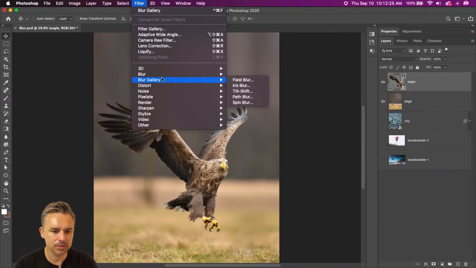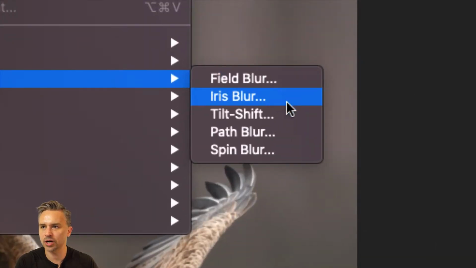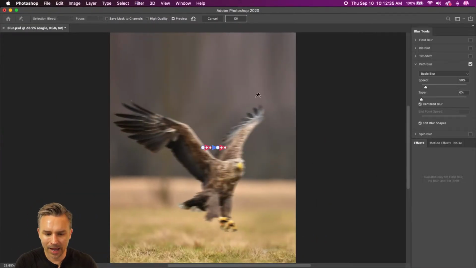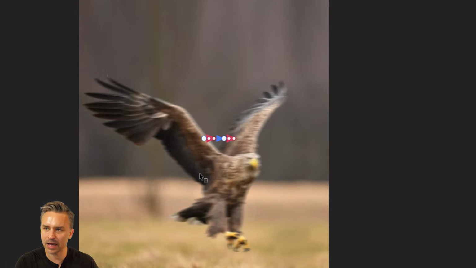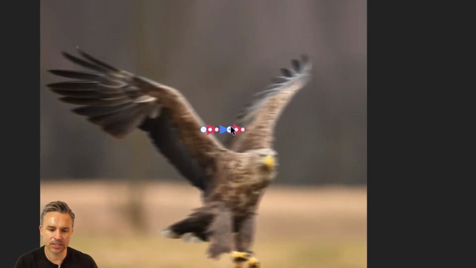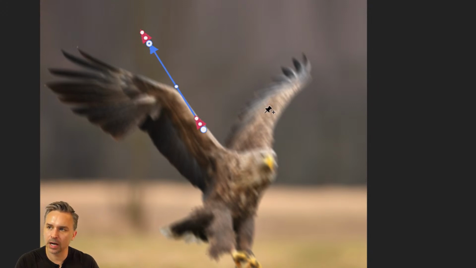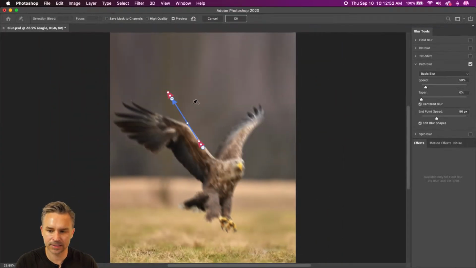Welcome. So let's go to Filter. Let's go down to Blur Gallery. We've already kind of touched on these first three. We have Path Blur now. Interesting. If I go into Path Blur, I get this lovely path, because that's exactly what I want to add to this eagle. As I move this around, I can control the path direction. So he's going to be blurring up and to the left.